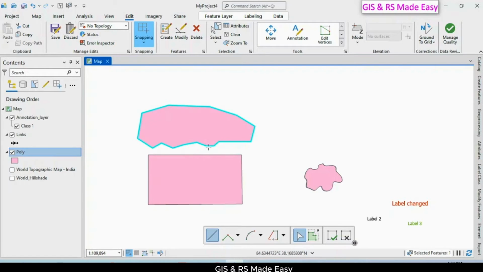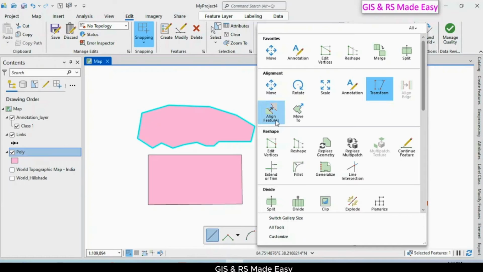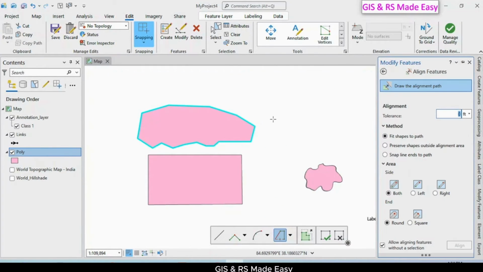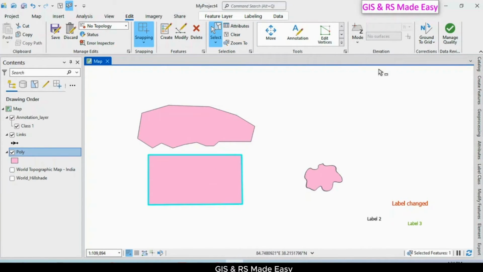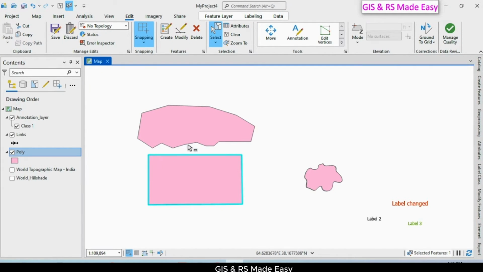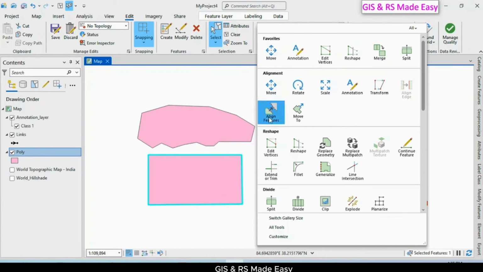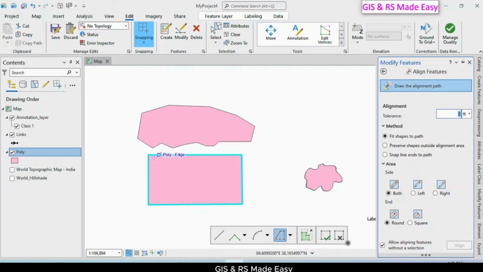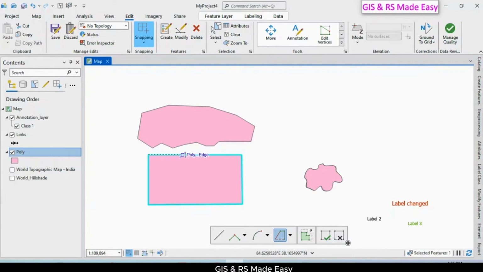In this case, we can use this tool, the align feature tool. Click on this and select this. Click on modify features. Now we can draw the side. Finish.